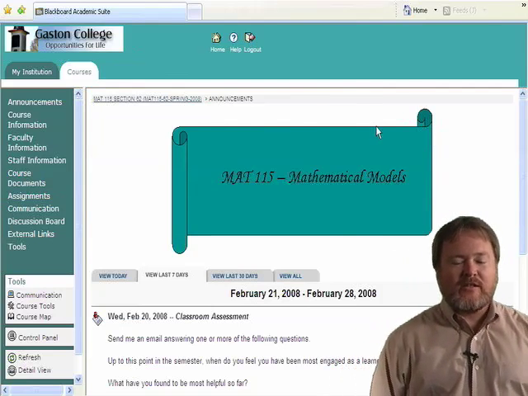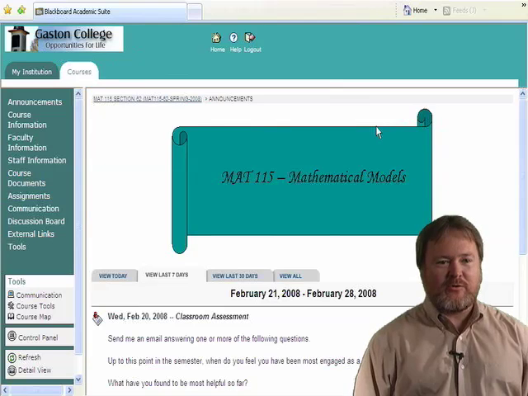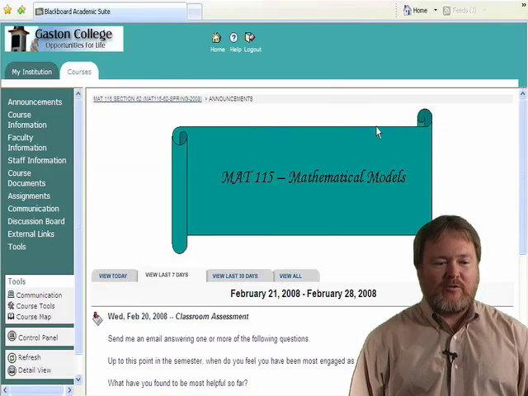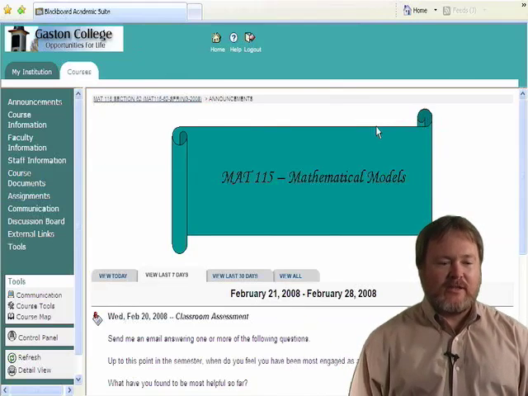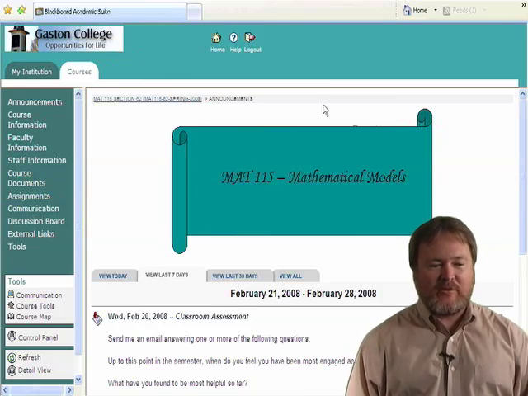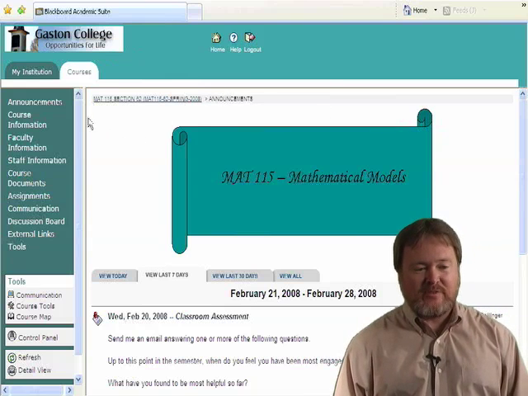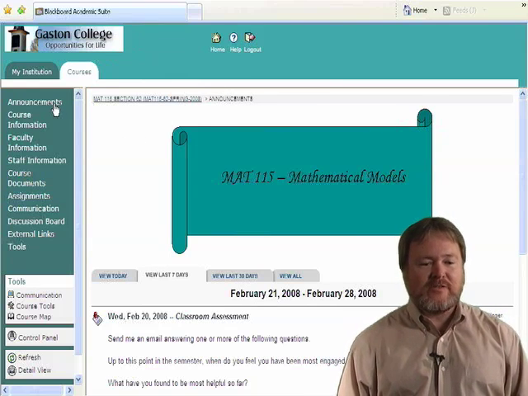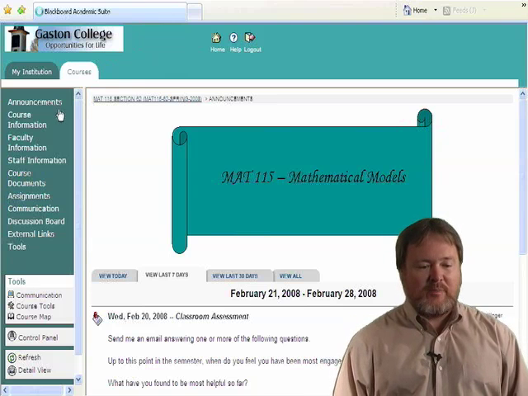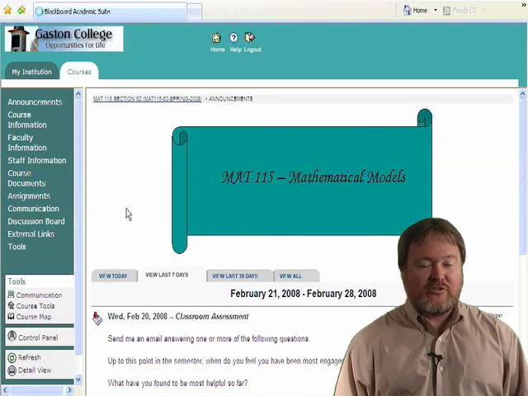This is going to be a tutorial that shows you how to navigate through Blackboard. If you look over here to your left, you'll see some words and phrases. The first thing that we're going to take a look at are the announcements. So if you click on announcements, your announcement screen should come up. And this shows the current announcements.